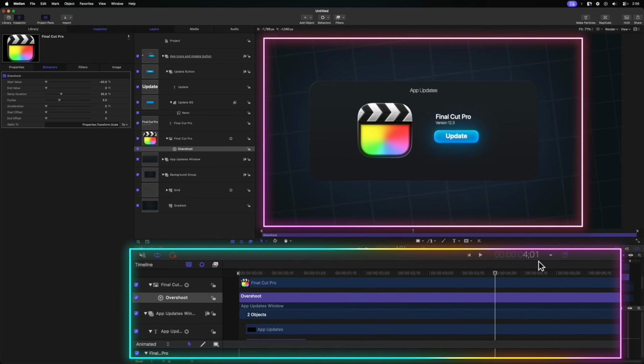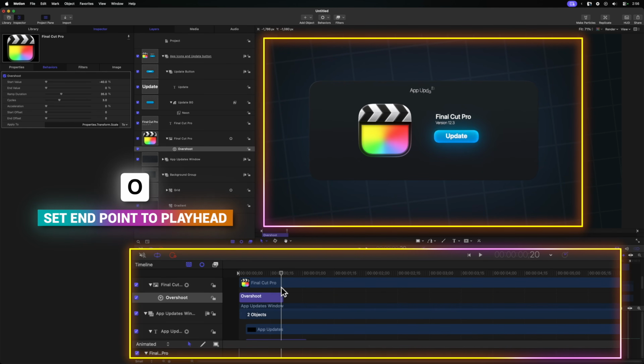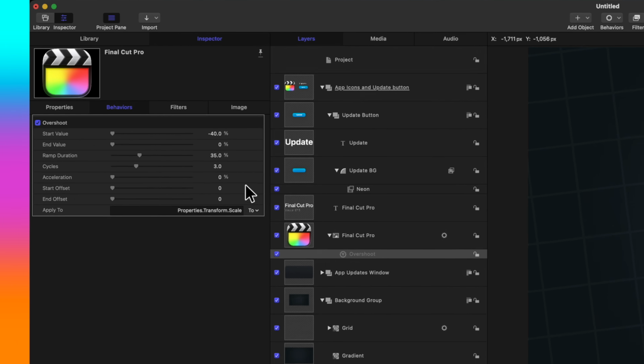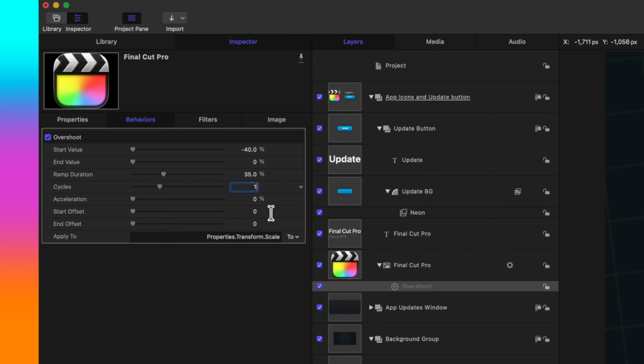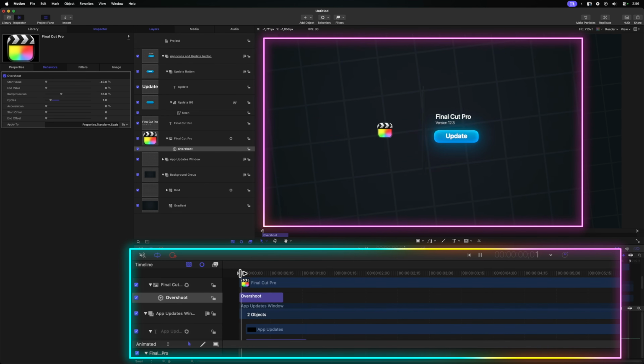Now, obviously this animation is way too slow. So let's go forward about 20 frames or so and push O to trim down that overshoot parameter. And pushing play, we can see that taking place. Now it's way too bouncy for my liking. It looks very elasticy. So let's just change these cycles down to 1. And now pushing play, that is a much more dynamic animation.